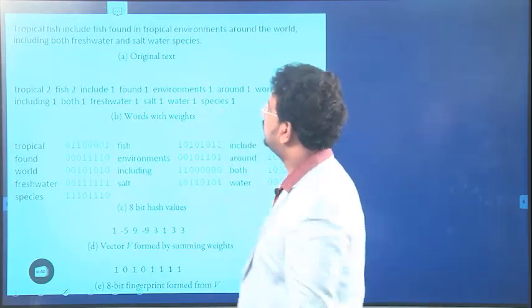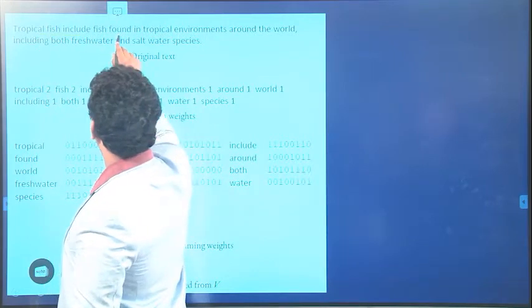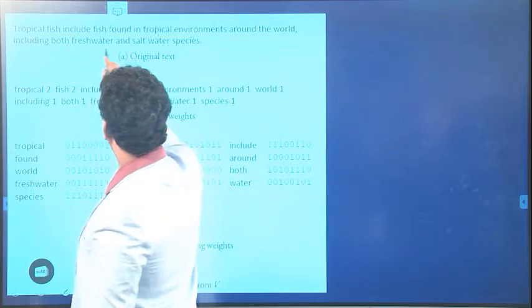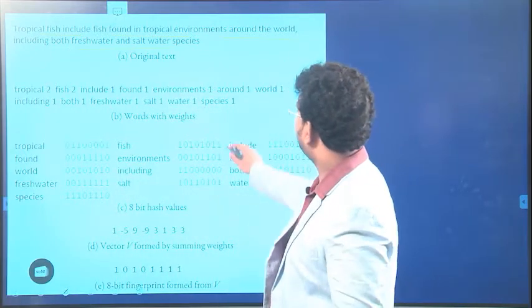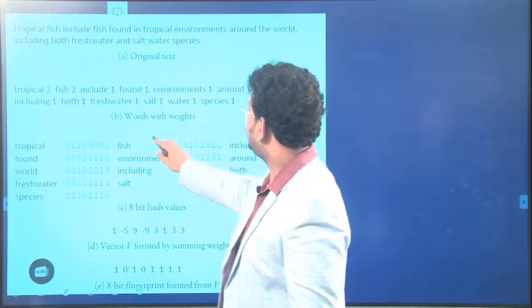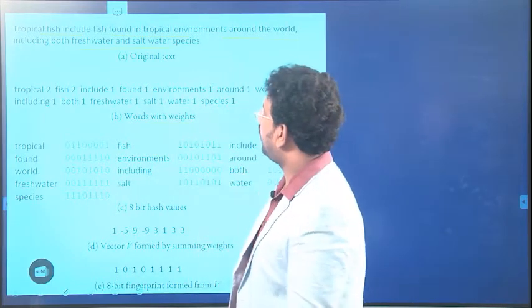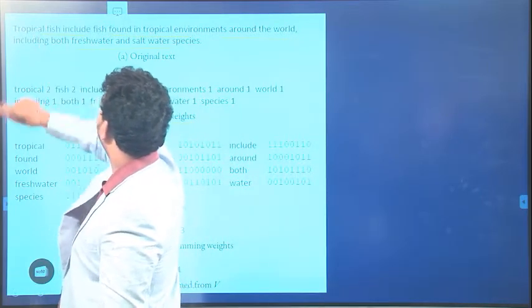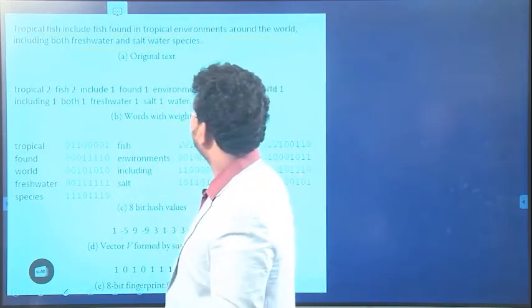So this is the text, as we have seen in the fingerprints also: "Tropical fish include fish found." This is the text present in the document. We can simply call it the original text. And in this step you are going to give the words their weights. For example, if you identify "tropical", how many times has it repeated? Tropical, and another tropical, so the frequency of that word is 2.